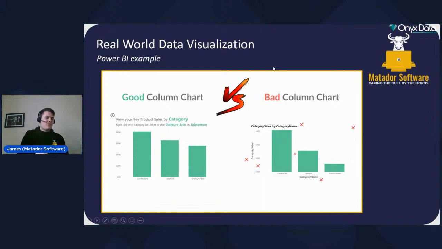So I wanted to take an example from Power BI. I just cooked this up myself in Power BI and brought it in here. Now, some items of a good column chart and a bad column chart. We'll start with the bad. To be honest with you, I see bar charts or column charts like this all the time. And that's fine. But going by foundations and principles, it's not great.